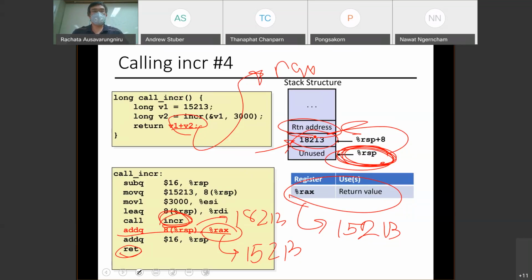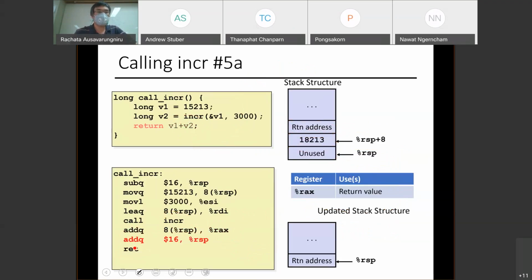Yeah, to make sure that right now the stack pointer points to the return address. Otherwise, when we finish this function call, it doesn't know how to return, right? If you don't update, if you don't have this add queue, right? So over here, let me show this part. You just want to return. This is what you want to do. You just want to return.